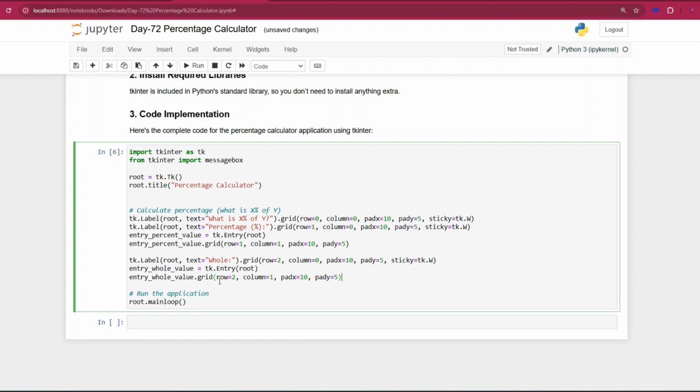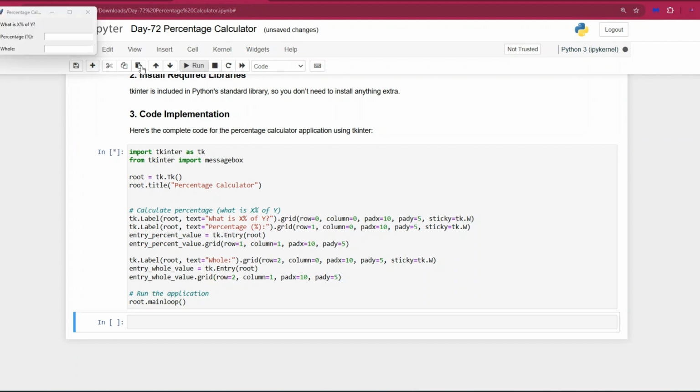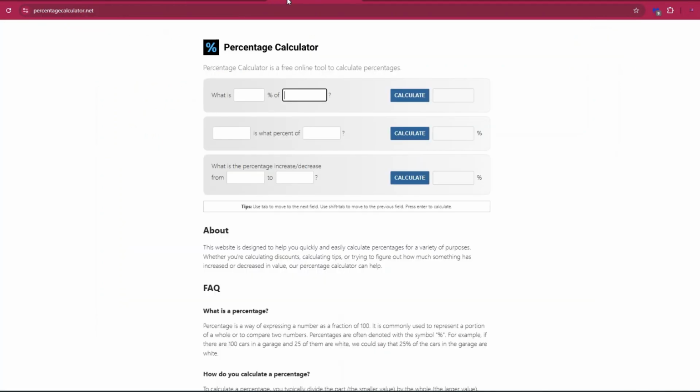And then for the entry where they would enter their value, you see, row 2, it will be on the same level as we have here, row 1 and row 2. And then column 0, column 1. So similar. Let me show you. So see, now we have what is X. This is where the user would enter their percentage, and this is where they will enter their O value. Similar to this, this is a percentage, and this is where the O value would be.